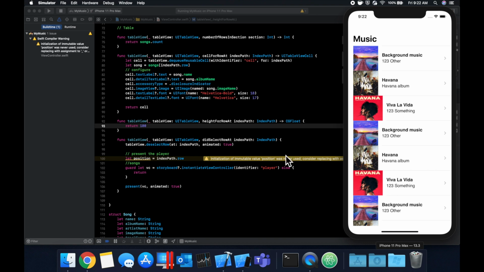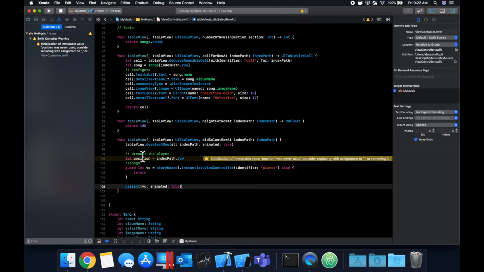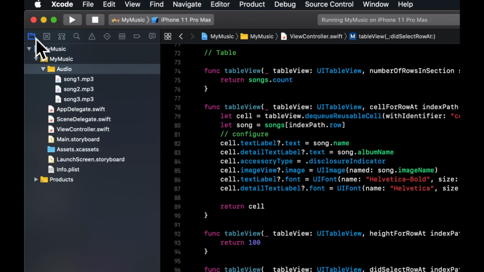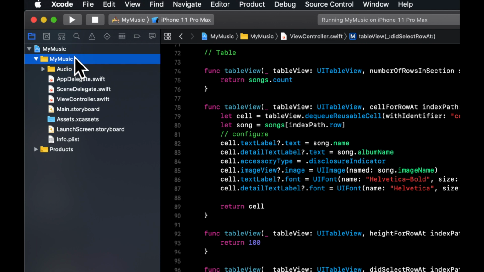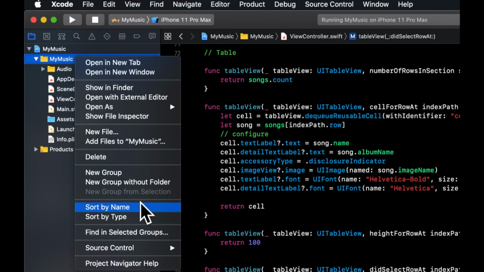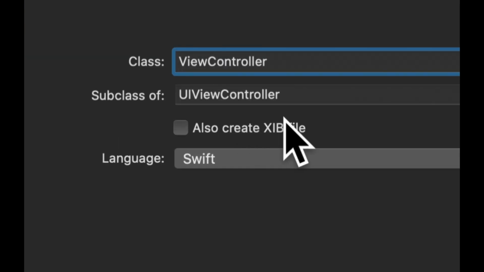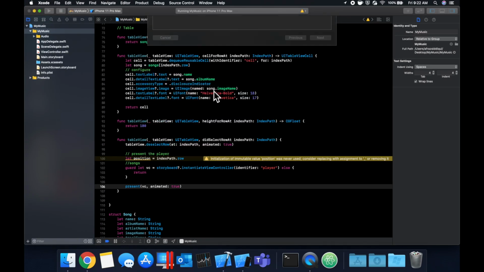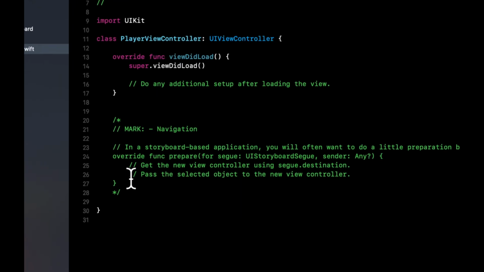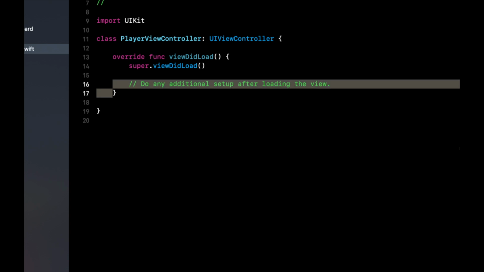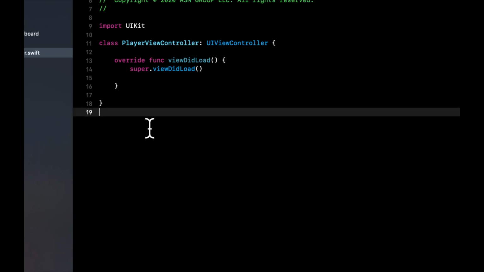So the next thing we want to do is create another view controller, which is going to be our player. So let's come over here, close this audio folder, right click and new file. We want a Cocoa Touch class, a player view controller. That'll create a new file. Let's get rid of this and talk about how we're going to implement this.